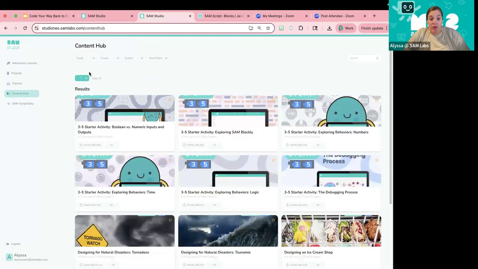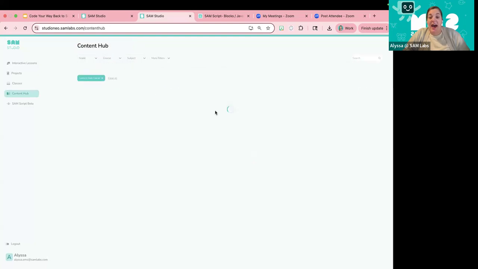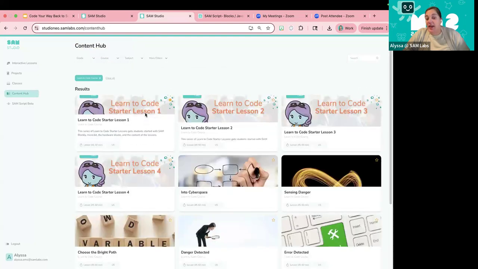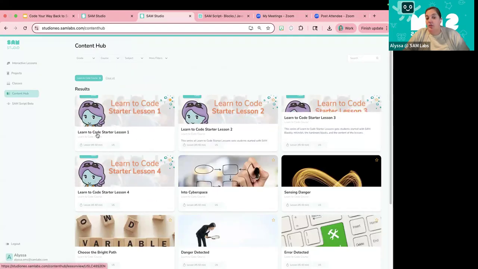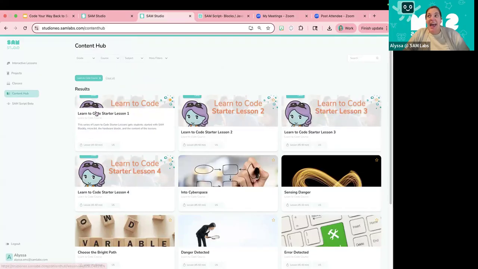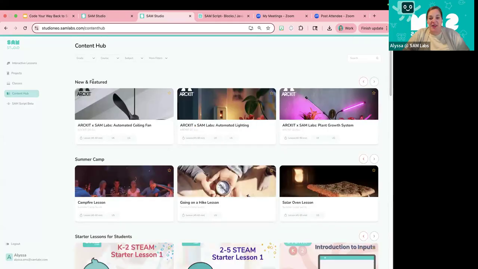There is also a course called the Learn to Code course that has its own starter lessons. It's designed for 4th through 8th grade for our computer science course. These also introduce Sam Blockly. And I'll also say that last year I created STEAM starter lessons that use Sam Blockly. So I can send those out to you as well, or you can send me an email if I forget and say, hey, Alyssa, what about those STEAM lessons that introduce Sam Blockly? And I'll send them your way. But I've got your emails too, so I'll make sure to send that if you want that.